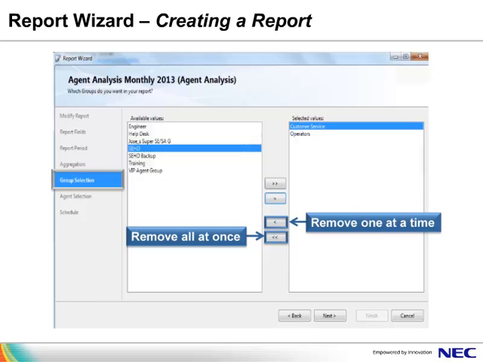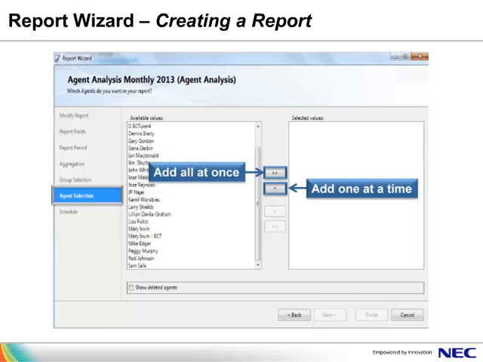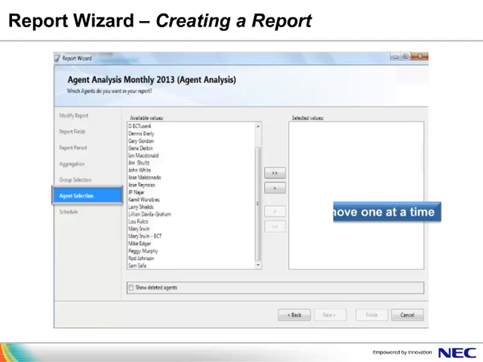Use the lower arrows to remove a group from the selected values windows. The agent selection window is used to select the agents to be included in the report. Move the available agents from the window on the left to the selected window on the right with the arrows as before. Use the lower arrows to remove selected agents one at a time or all at once to start over.